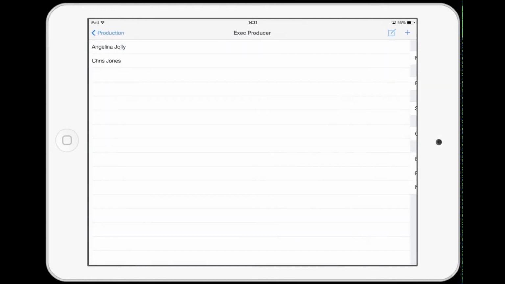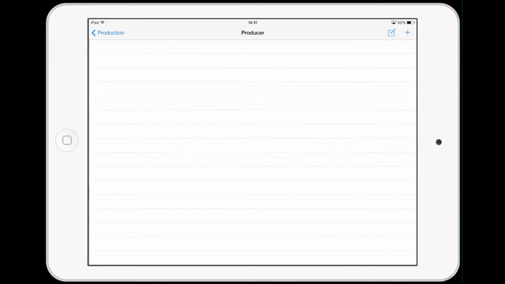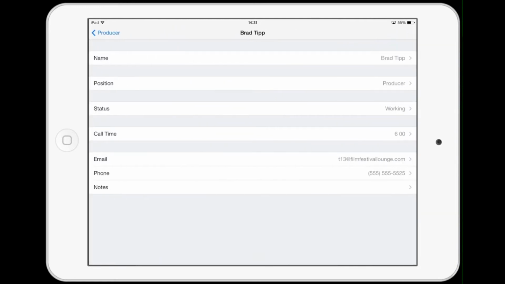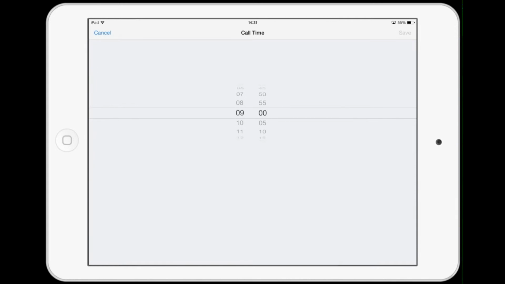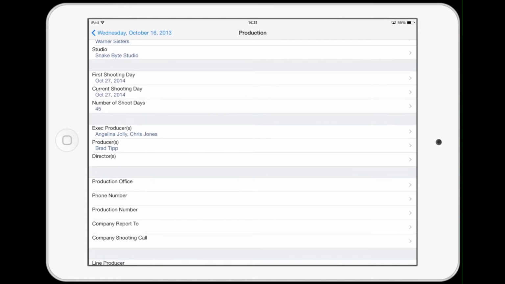So let me back up here, and if I back up again now, I can go into the other elements here, producers. I'll just continue doing this from the phone book because it's a lot quicker. There we go. I'll go in and I'll change the time here to 9 as well. Save, back up, and we can do the same here with director.